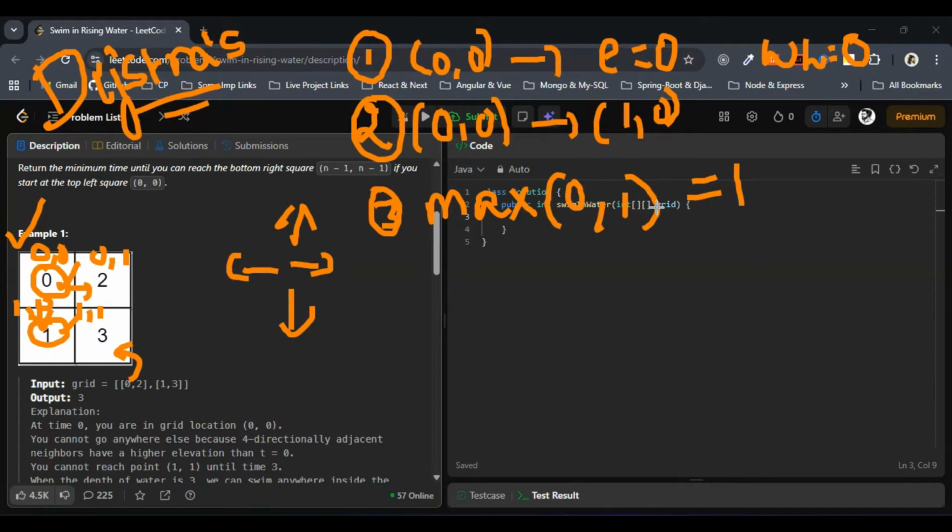So still we can't reach 1, 1, the last cell. Still we cannot reach the last cell, in this case for this example 1, 1, right? So this is fine. Let's move on with the next step.